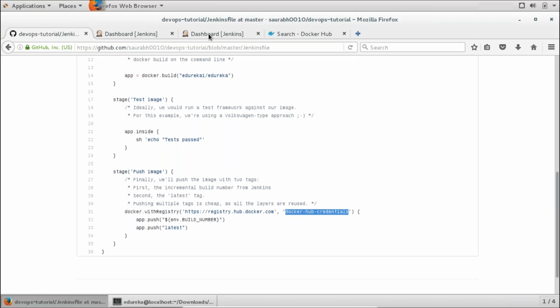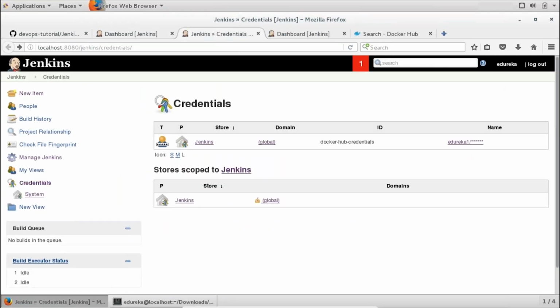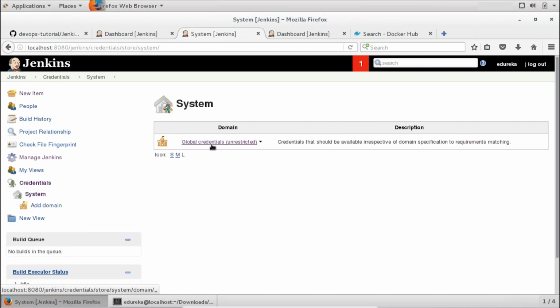Let me show you how you can save those credentials. So go to the credentials tab. Here you need to click on system and click on global credentials.